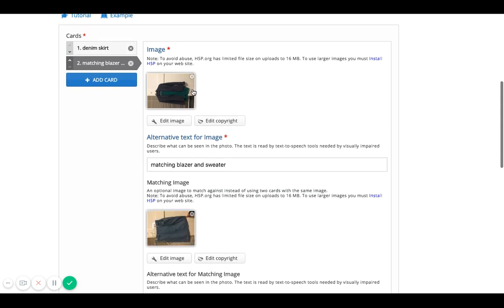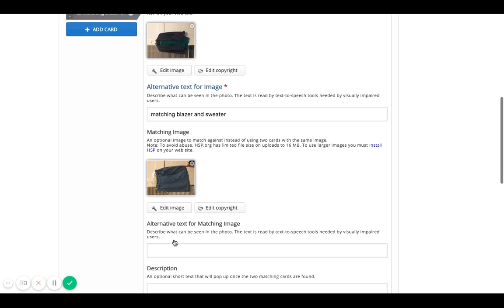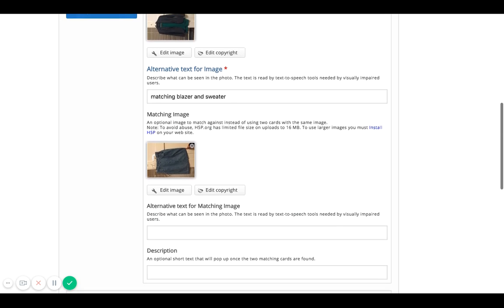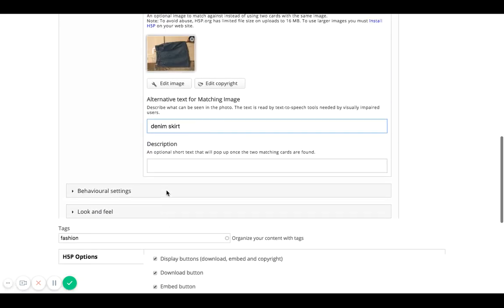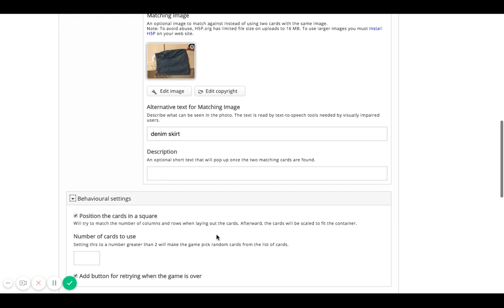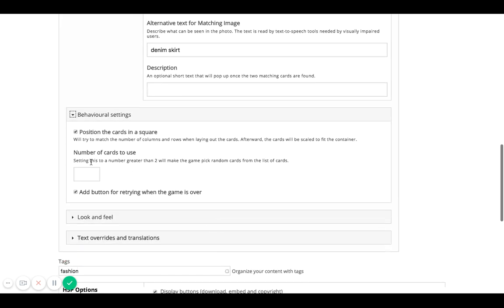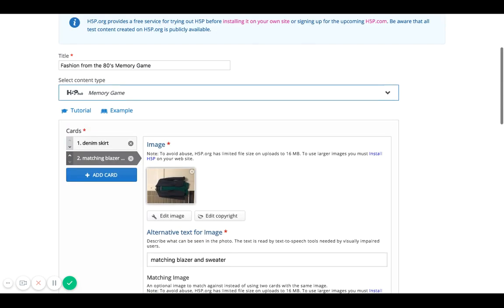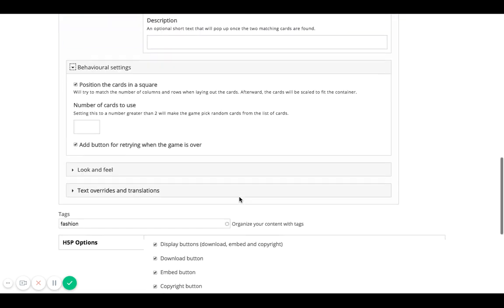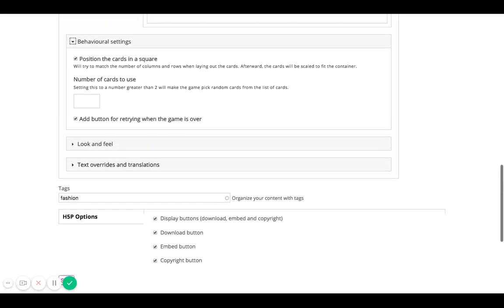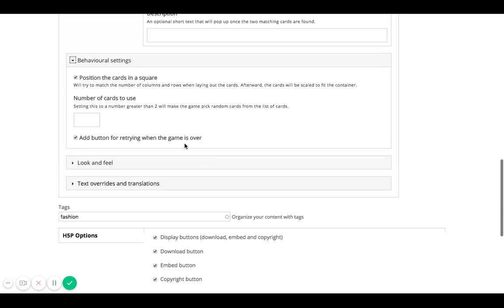The skirt again. If I wanted to have a full outfit, I have a blazer, a top, and then a skirt. That's something that resembles what people would wear in the 80s. And I'll just say denim skirt. The similar comment I made in previous videos is that if you don't really know the settings, don't touch them too much. In this game I've only used 2 outfits, but if I want to keep adding more outfits, I would just click on add card. But for demo purposes, I'll stick with the first 2 just to show you how simple and fun it can be to make this memory game.